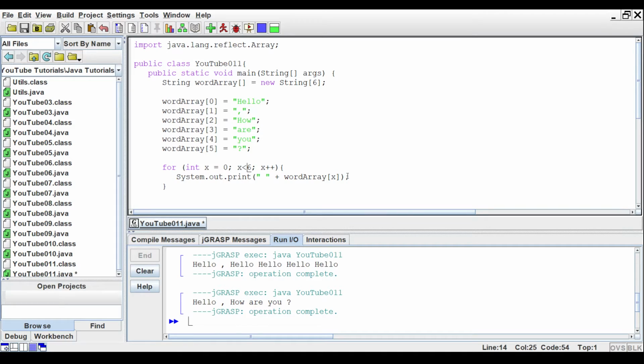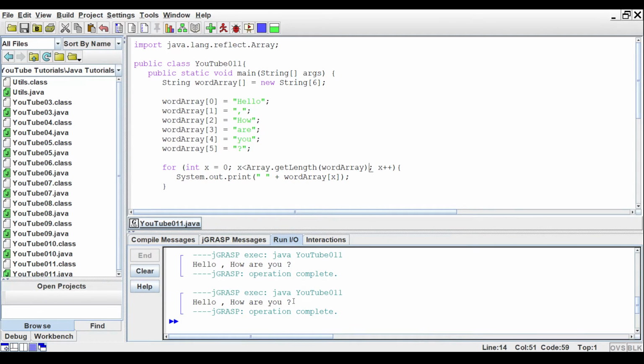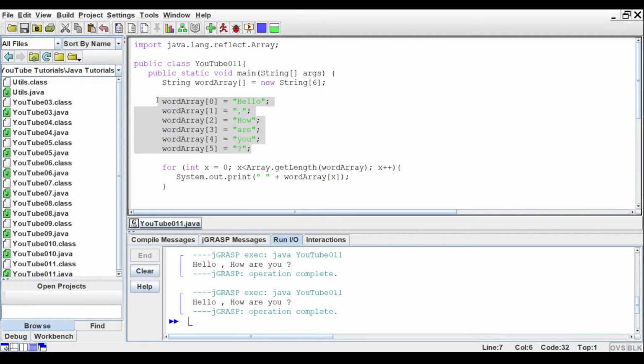Okay, and then next we'll change the 6 in the logic expression to array.getLength, parentheses, and then in it we'll put the name of the array we're using, word array. And if we run that again, we should get the same message, but this time it's using the getLength method to get the length of the array. Okay?